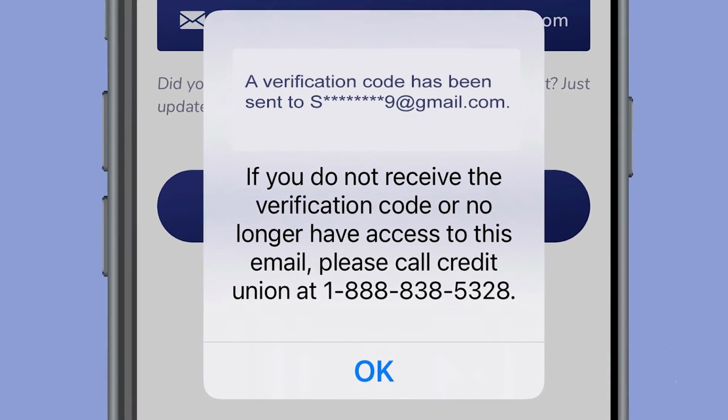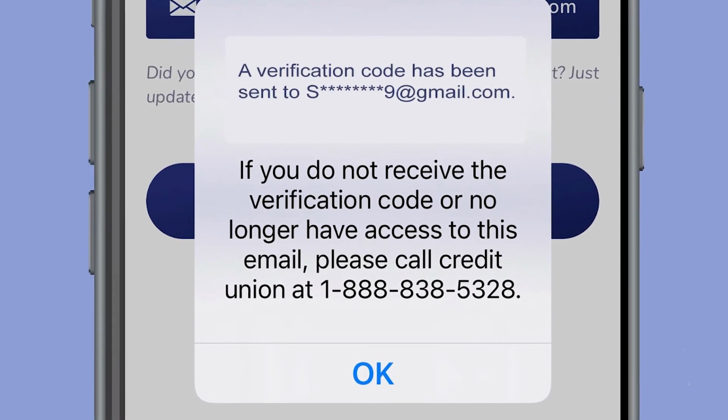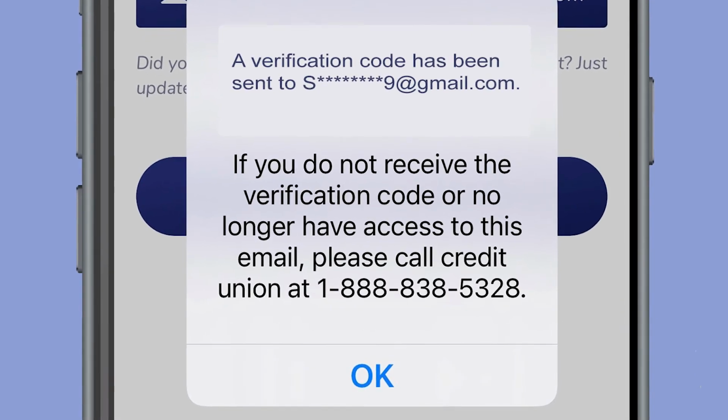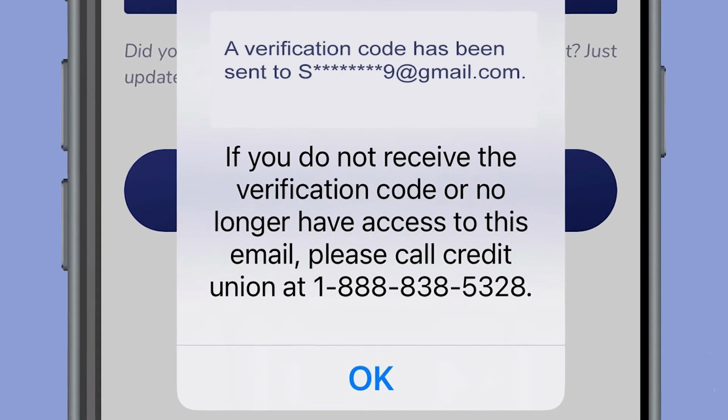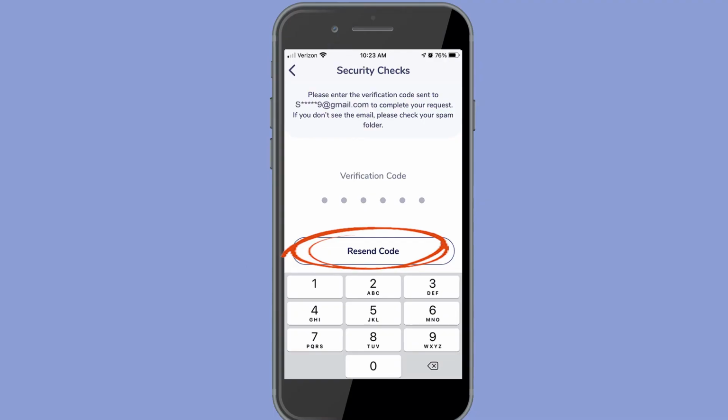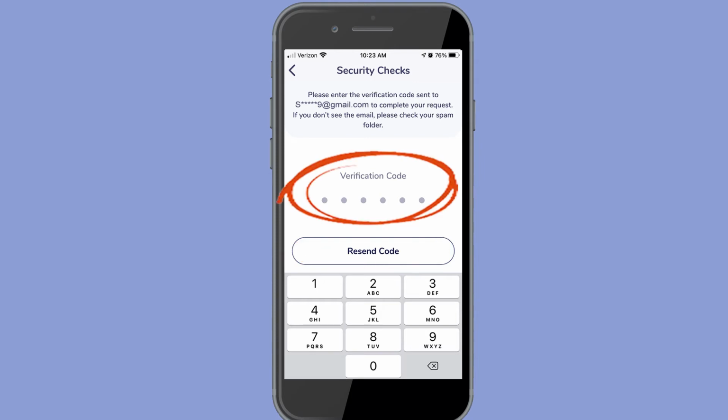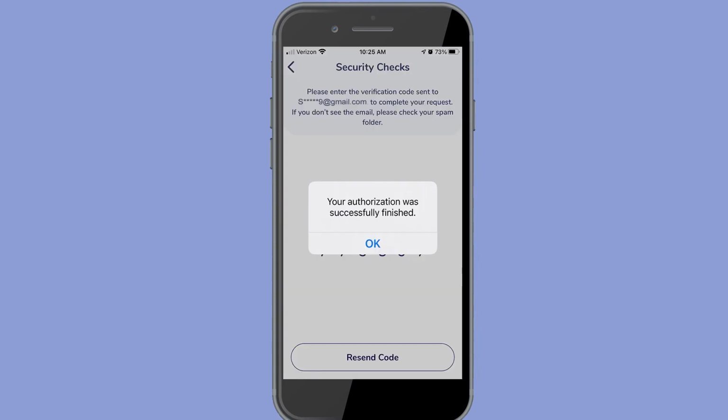You must go to that email account and open the email. The email will be from info@triusfcu.com with the subject line Trius Federal Credit Union Verification. If you need the code again, you can select the Resend Code button. Enter the code and click Next. An authorization message will appear, then click OK.